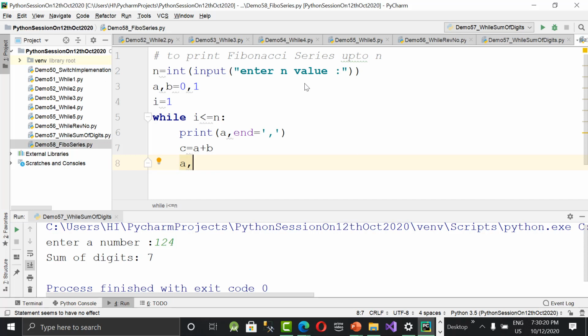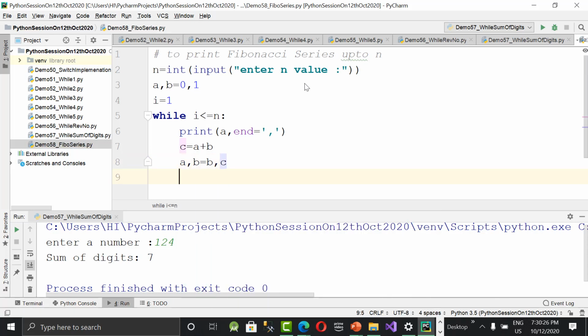Just like swapping, we have done the same model. So there I said a comma b is equal to b comma a. But here we want in a different way. So that is the reason. b value I'm passing to a, and c value I'm passing to b. c is nothing but sum of a and b. So b means previous number, so that I want to copy to a. Like this we need to do. And then I need to go to the next iteration now.